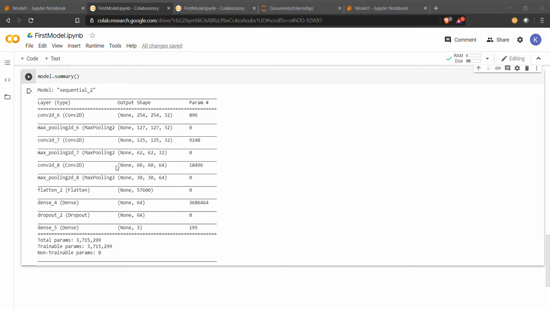Our first model will be using convolutional neural networks, and we'll use it as our base model.